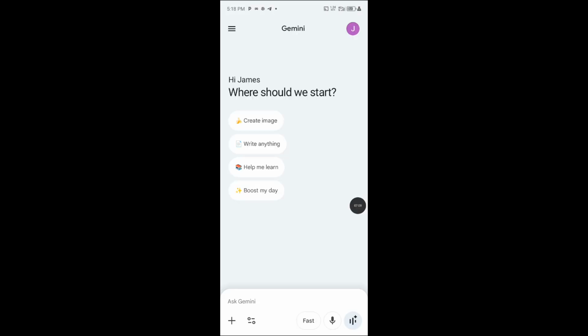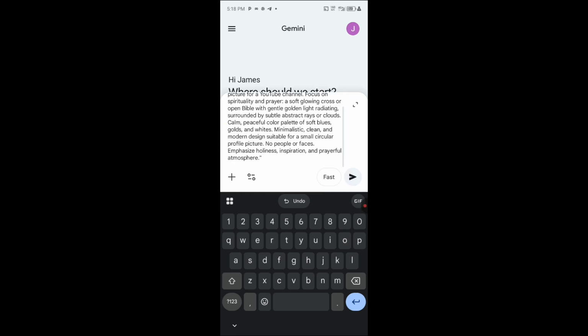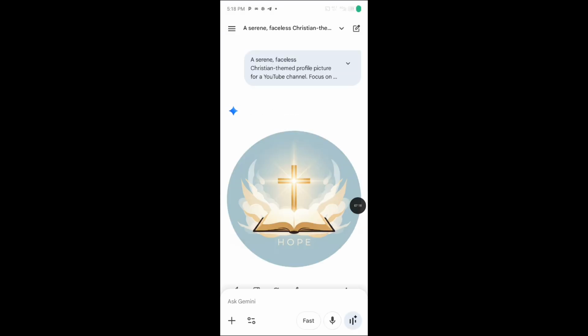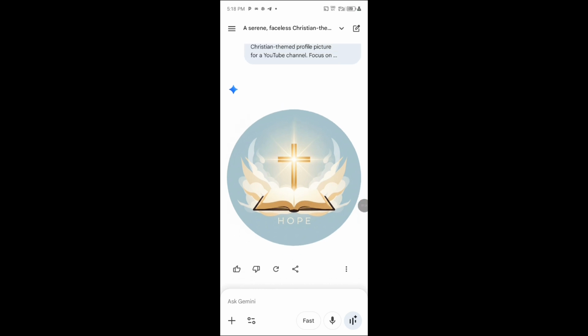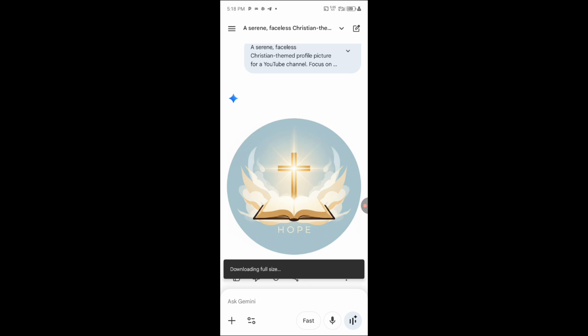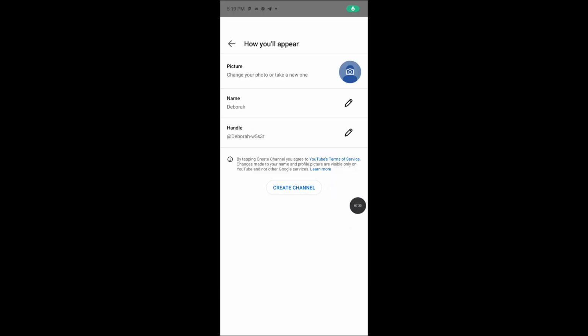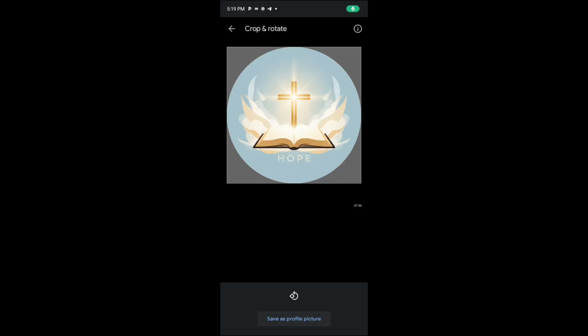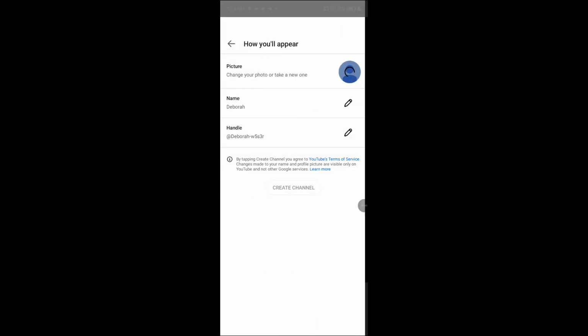Now just come over to this app called Gemini. I'm just going to paste that prompt and let it generate an image for us. Now this is the image that Gemini generated for us. So we are just going to click on the image, then click on save. Now we are going to go back to YouTube. And once we get to YouTube, we're just going to put in the picture that we just created. And we're just going to click on save as profile picture.